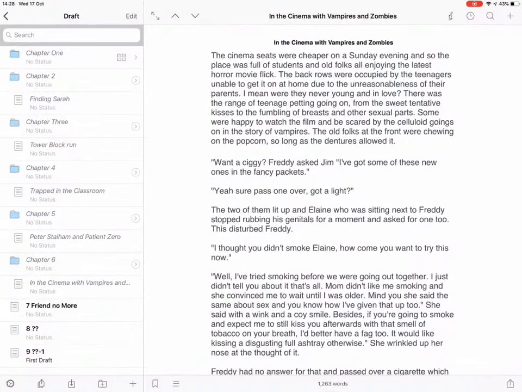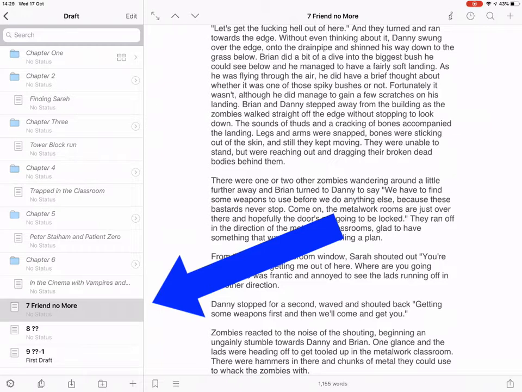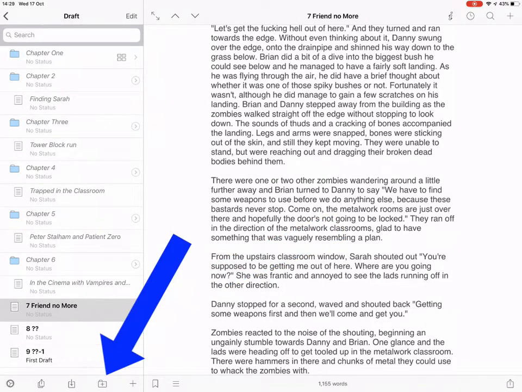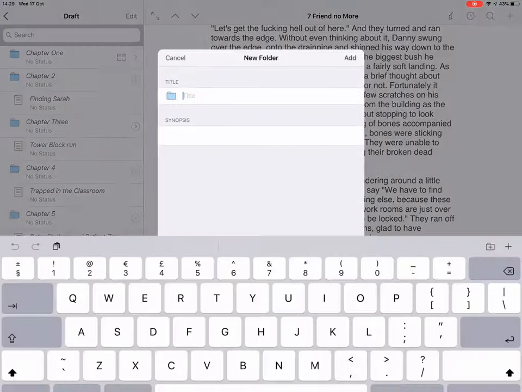Let's go into Scrivener. What we're going to do is something with chapter 7. I've already done other chapters in this one here. The first thing to do is to tap on the fourth icon along in the bottom left hand corner of the screen, and we make a new folder.